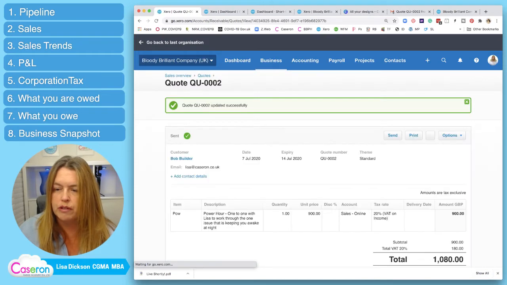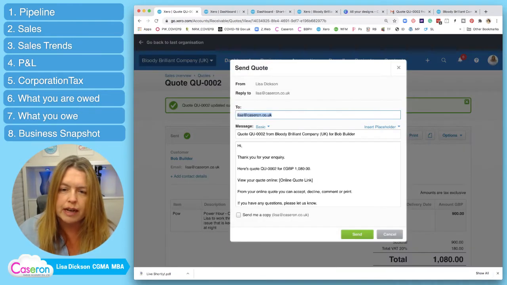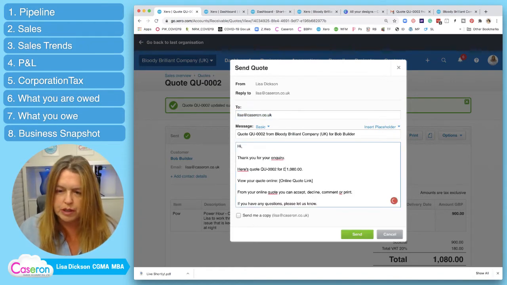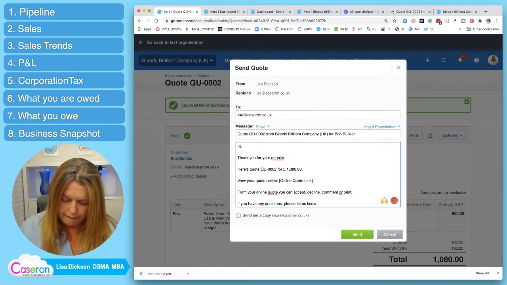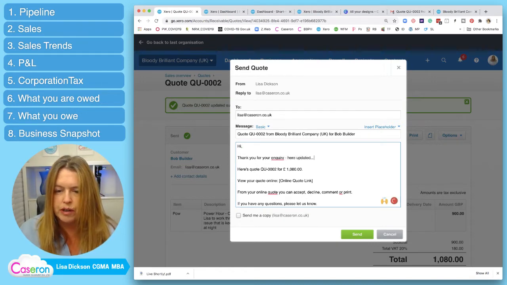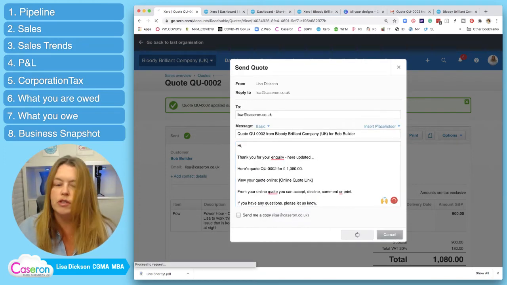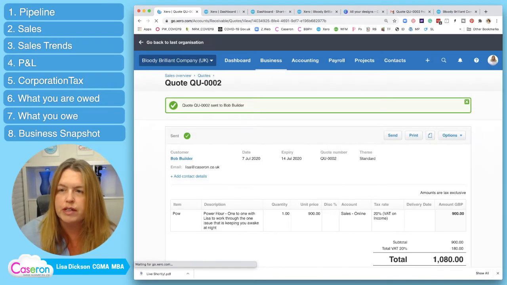I'm going to send that out so you can see how quickly it is to edit, manage and send quotes out to your customers. So here, updated. You can edit this before it goes, send it out. You can send a copy to yourself if you wanted to see one.